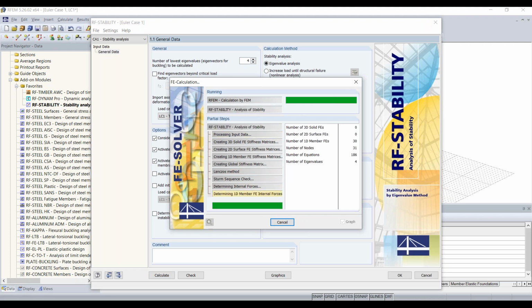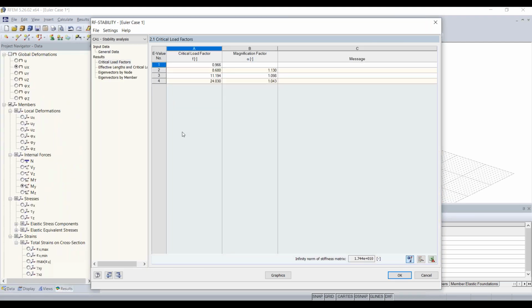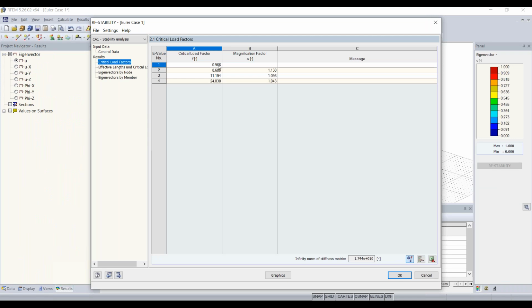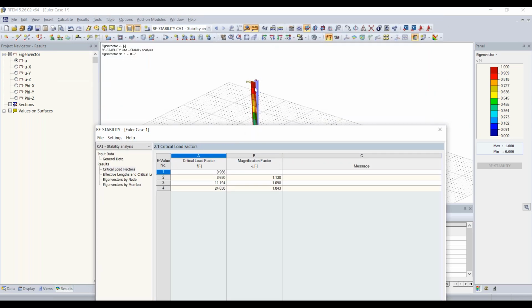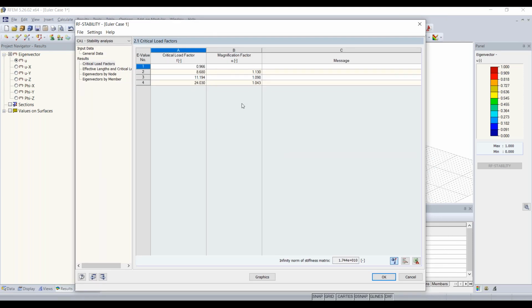And once this is done, you should see we will get a critical load factor below 1. So we have now a critical load factor of 0.966. So this factor being under 1 is telling us that our structure cannot take 100% of the 14 kips that we applied to it. So that's one way to tell, if you have a structure and you're getting an instability and you made sure everything's connected and everything looks modeled correctly, if you need to maybe optimize some of your model.